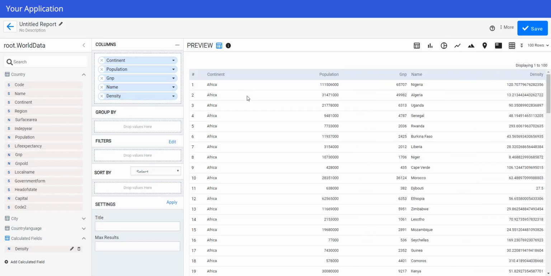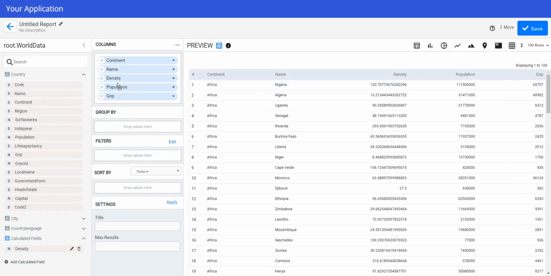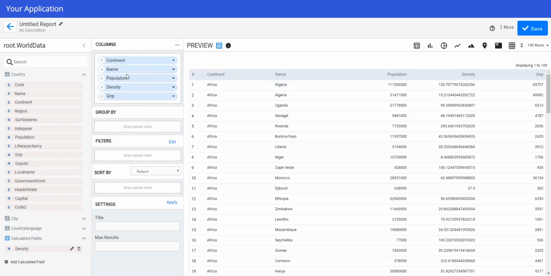I want continent, country name, population, density, and gross national product to display in that order, so I simply drag and drop the columns to rearrange them. Now that my fields are displaying in the order that I want, I can work on styling them. Styling consists of changing labels, display formats, and column alignment.